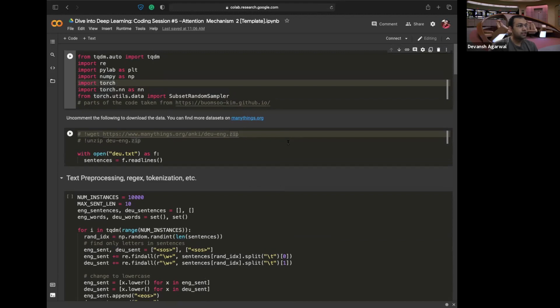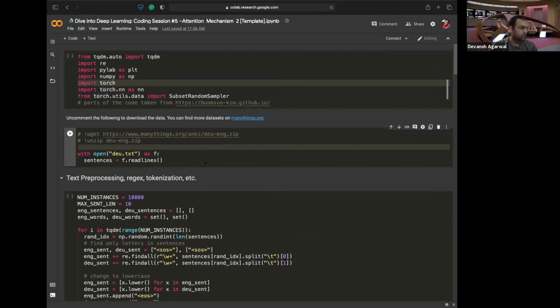So the task is still neural machine translation. This is similar to what we did in the last session, where we were translating from English to French or French to English. It's the same website, different data set. This time we have German to English or English to German. So you can play around with the text over here.